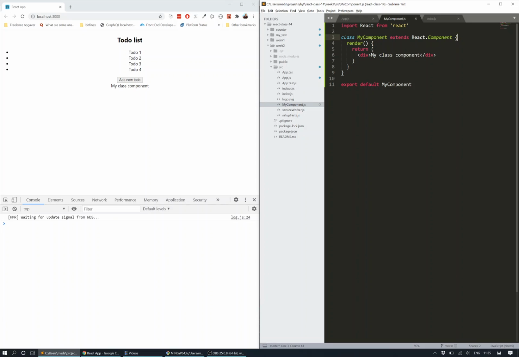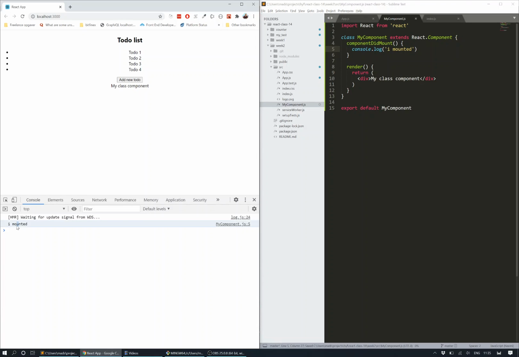So let's look at lifecycle methods. There are a few of them that are useful. Well, all of them are useful for some things, but most of them are more useful than others. So we have the one that's called component did mount. These are built into the React library. So when the component runs the first time, when it mounts, it will run this function here. So let's try to console log, I mounted. It will say that as soon as this component is rendered onto the page.